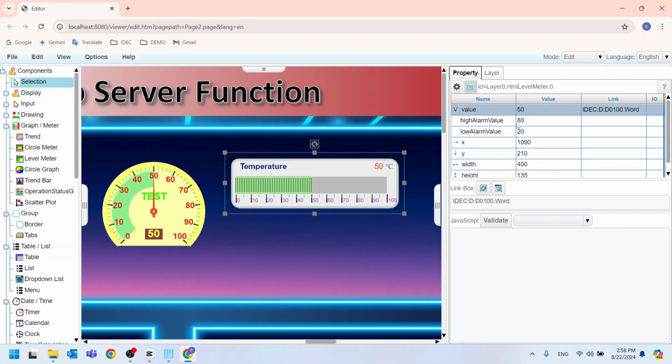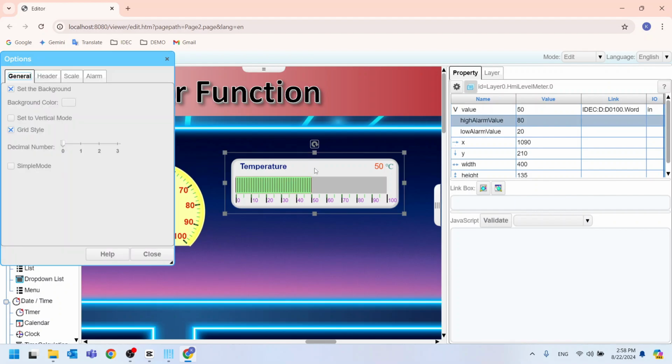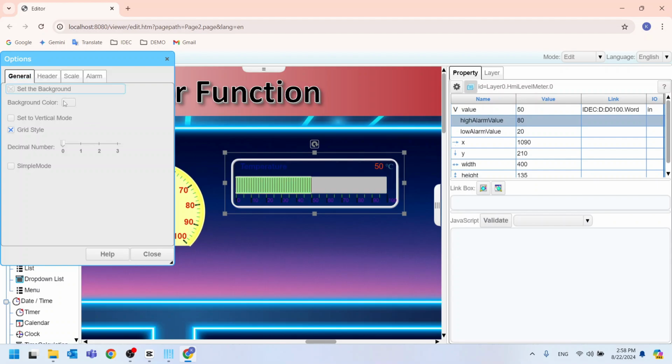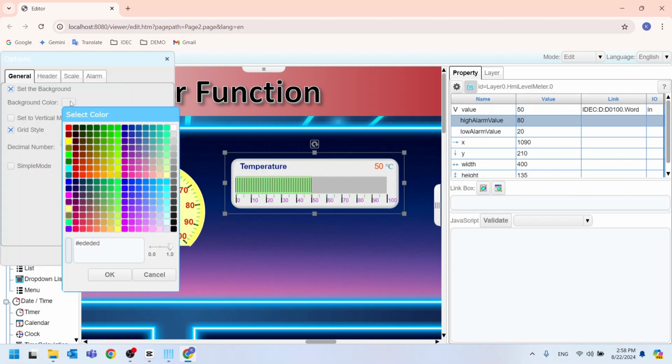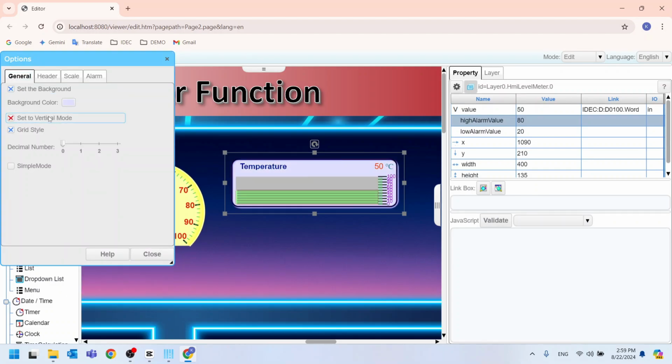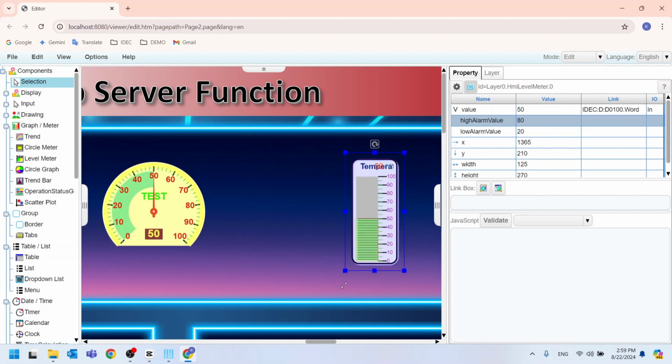The level meter allows you to set high and low alarm thresholds. But in this example, we'll use the default values of 80 and 20. Double-click on the meter to open its settings. In the General tab, you can choose whether to use a background and customize its color. Additionally, you can switch the graph to vertical mode to change its orientation. Please close the settings window and adjust the graph as needed.